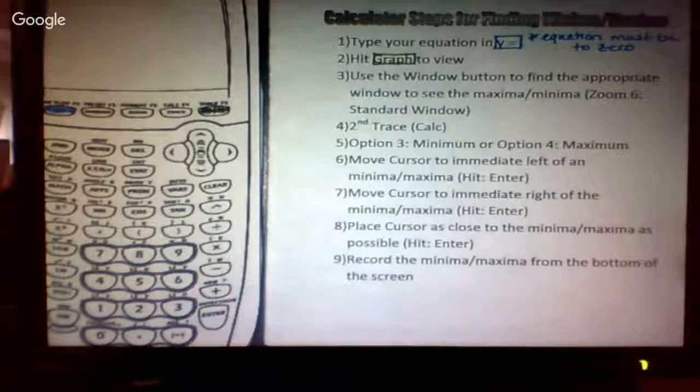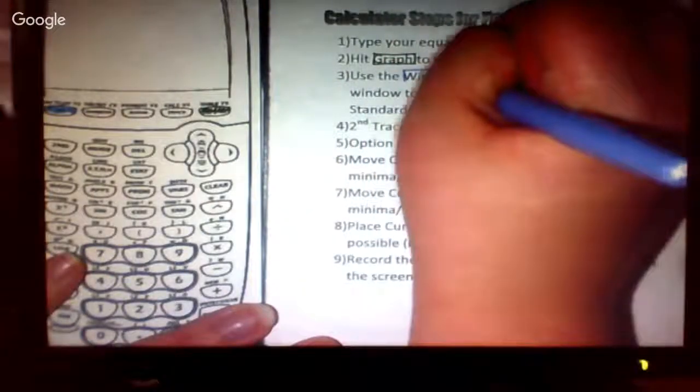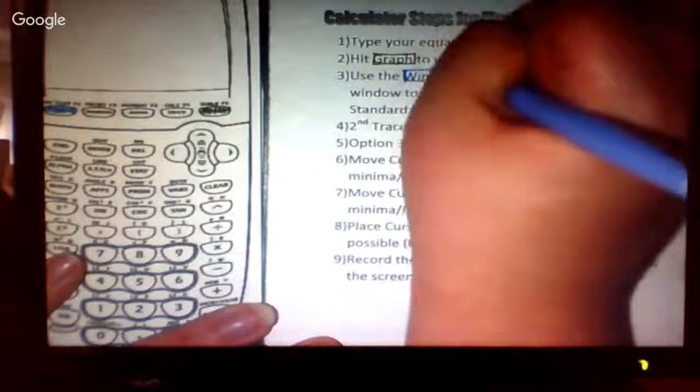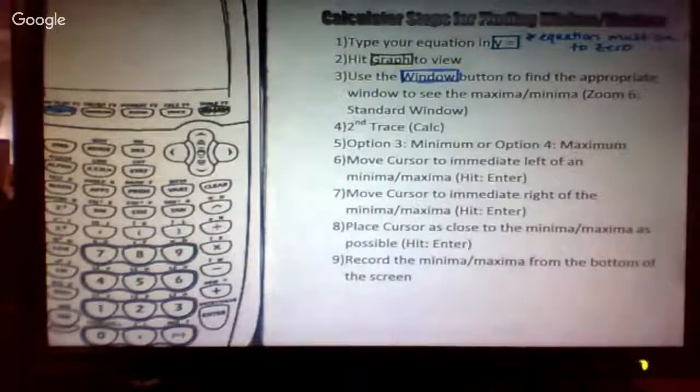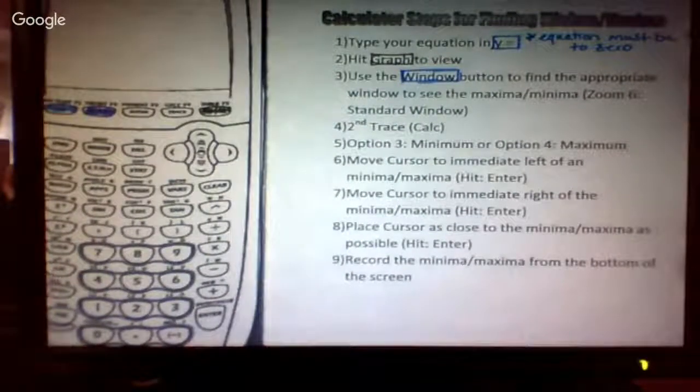Once you hit graph to view, sometimes you may not be able to see your whole picture. So we're going to have to adjust it using the window button. So window is the next one. Where do I find window on my calculator? Right beside y equals is your window button.